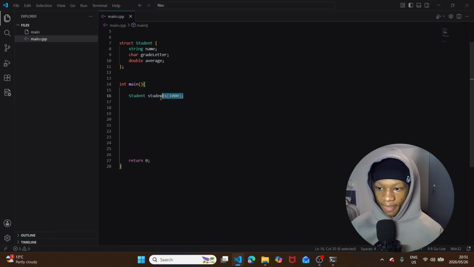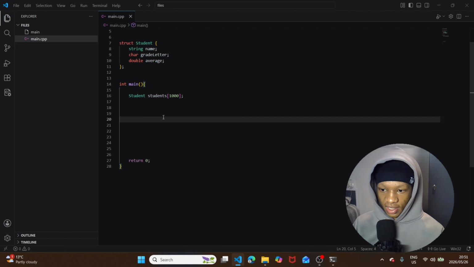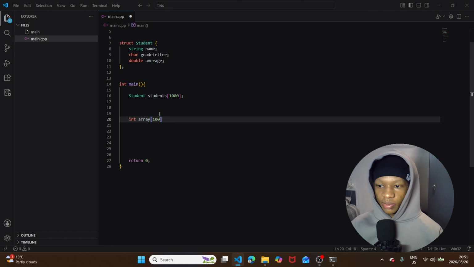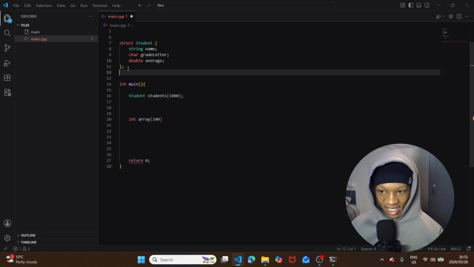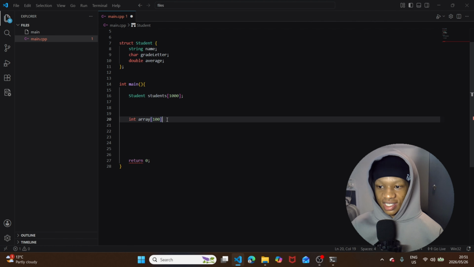So the type of this array is a structure. You know how most of the time when we create an array, we say int, and then maybe we say array and we say 100, meaning the data type is going to be an integer, 100 integers in this case. So in this case, we're creating 100 students. The type is the structure, which is the structure that we have created here. So that's essentially what we are doing.